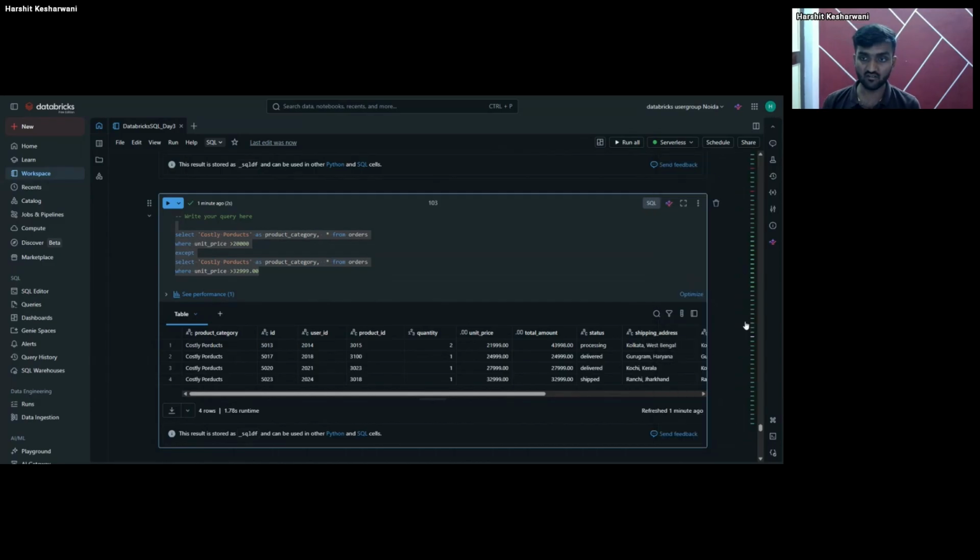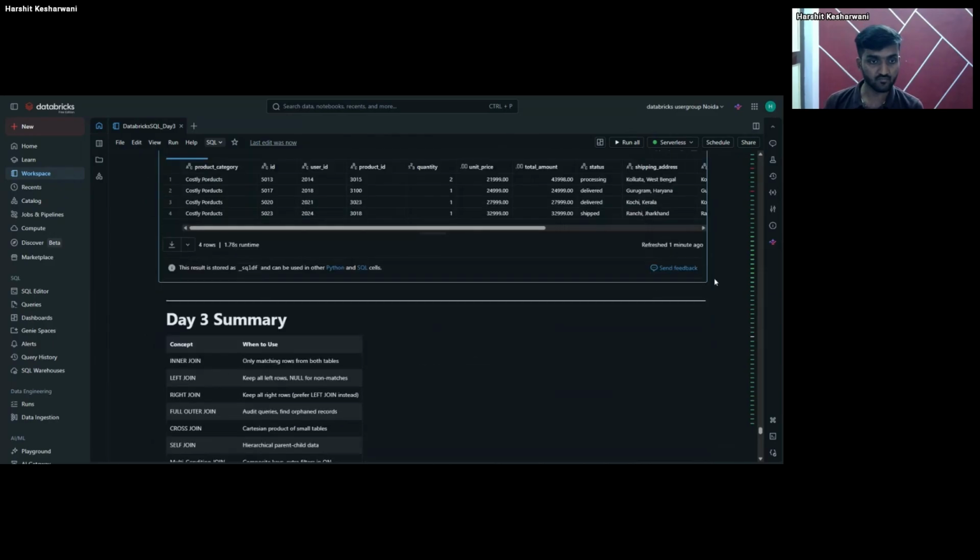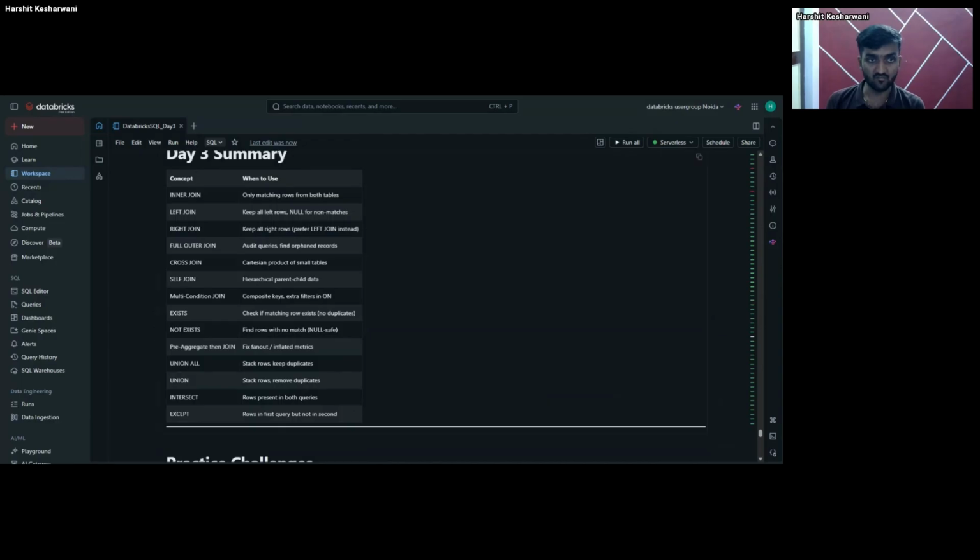So we have discussed all these set operations and hope all these are clear to you. Perfect. Now this is a summary. Inner join, it should match on both the sides. Left join, give preference to left side. Right join, give preference to right side. Full outer join, take values which are common and uncommon from both the sides. Cross join, take one value, multiply with all of the rows. Self join, connect your table with itself. Multiple condition join, on a condition, then after another condition.